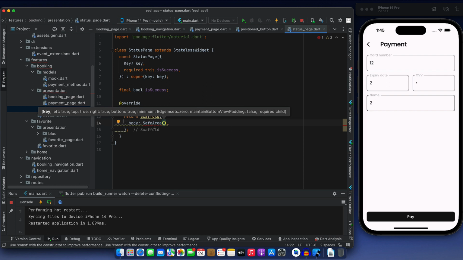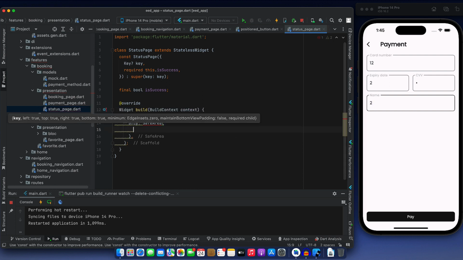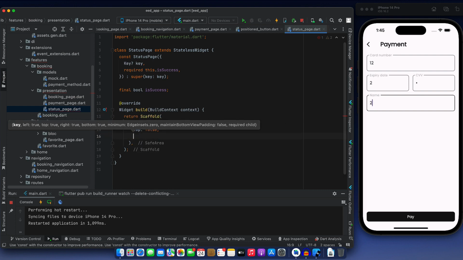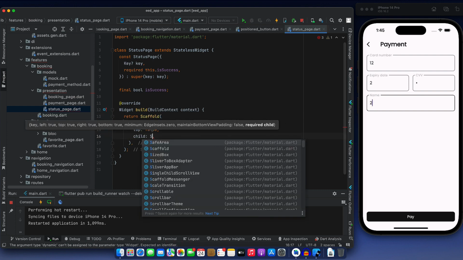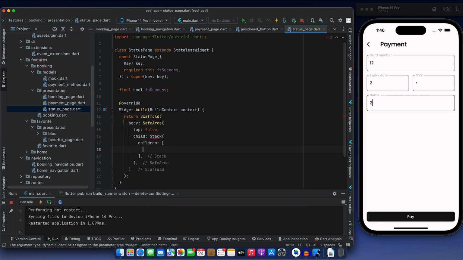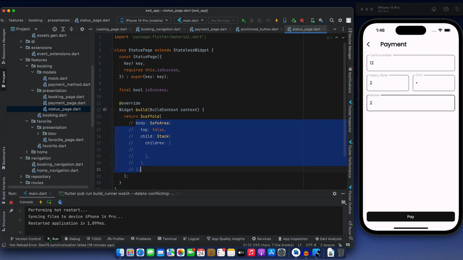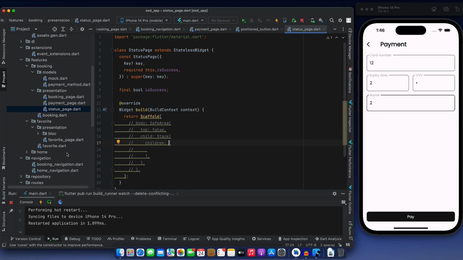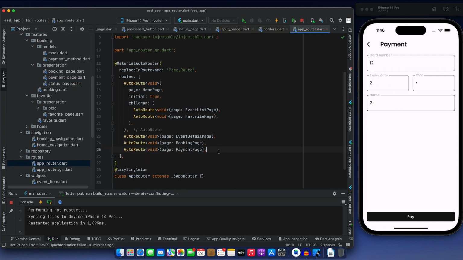So now you will also understand some other things in the stack. So let's say false, and the child would be a stack. Now before we proceed, let's add a position. Before that, let me just remove the body as well, so that I can show you the differences on the go. So let's declare this in the app router.